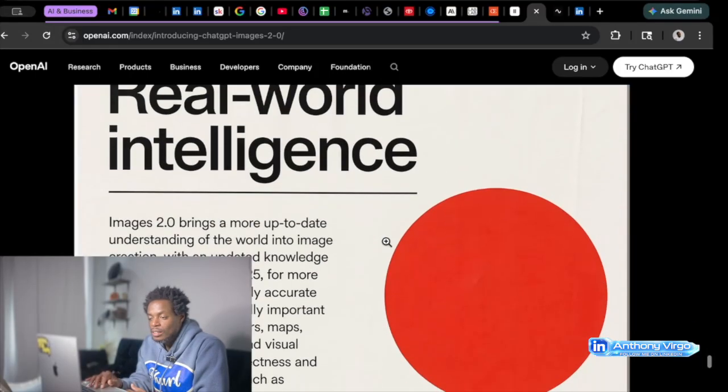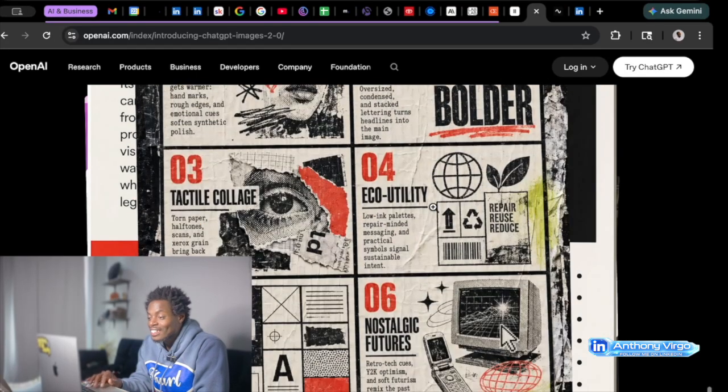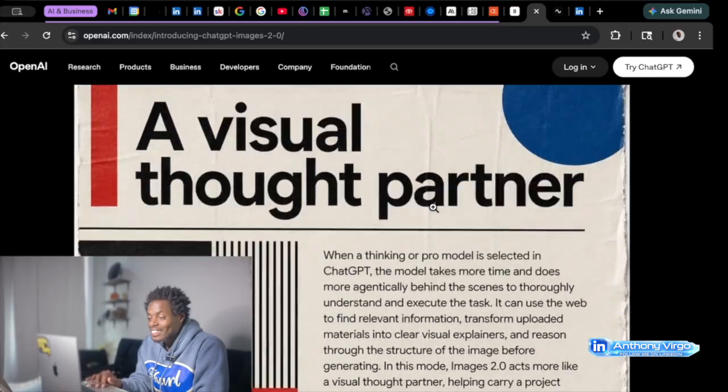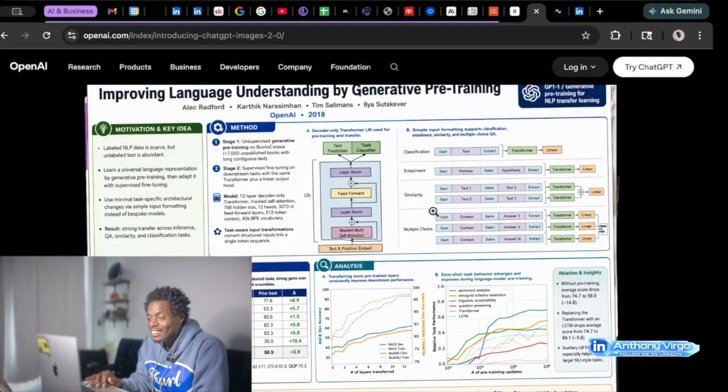Real world intelligence. So the image model brings more up-to-date understanding of the real world into image creation with an updated knowledge cutoff of December 2025. So look at these images. Oh my God. So there you have it from OpenAI itself, a little bit of a breakdown. But I want to do one more thing. I actually want to test their model and see what's going on. So what I did was I got a few prompts from ChatGPT itself that I can use. Let me get the prompts loaded up and we're going to test this out.